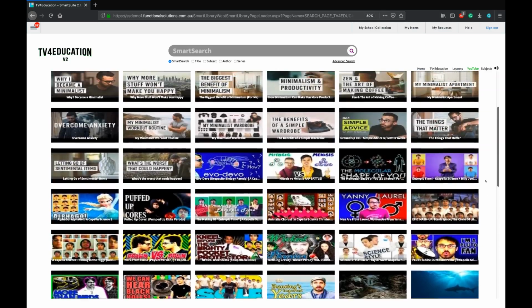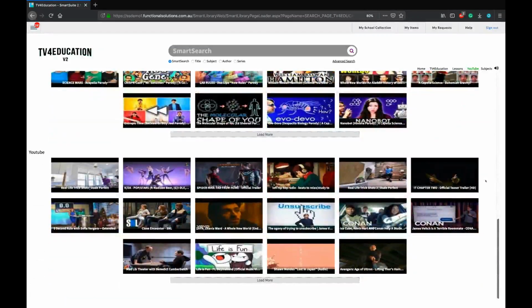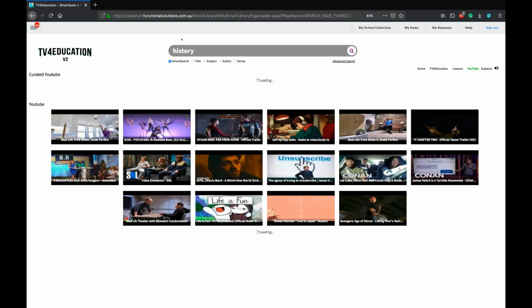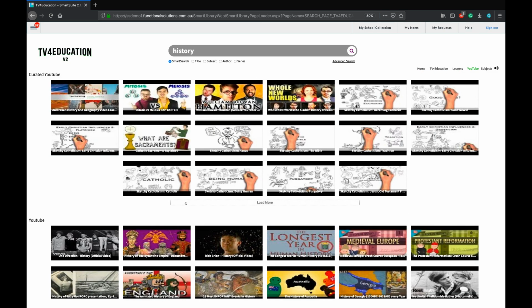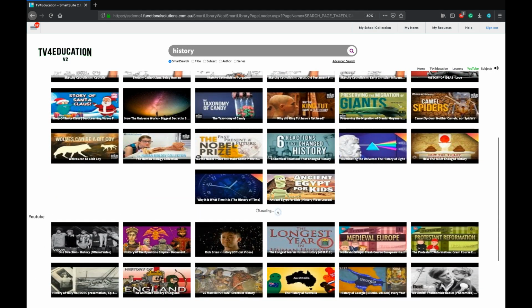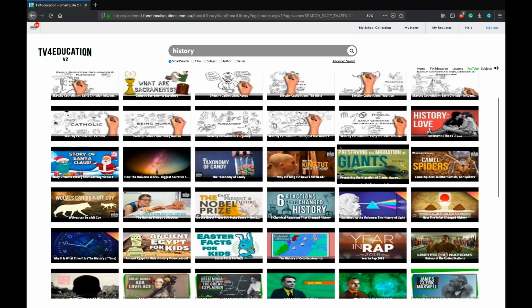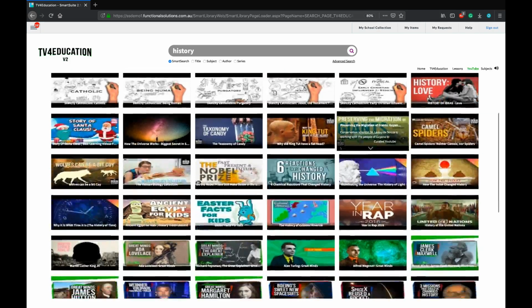So up the top, it'll automatically show you curated YouTube results. And then on the bottom, it'll show you YouTube results. Now you can search in here. So I can search for history videos. And again, up the top, it's going to show me what's available in curated YouTube. And if I click load more, it's just going to keep loading more and more videos that have been linked by our research team to the Australian curriculum.